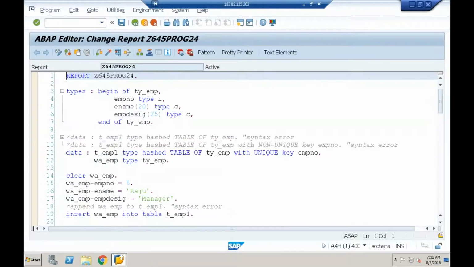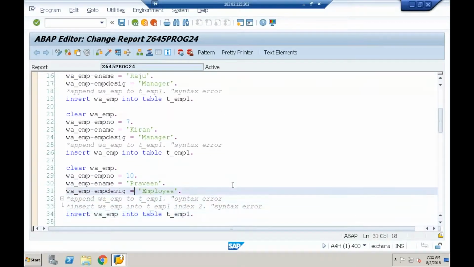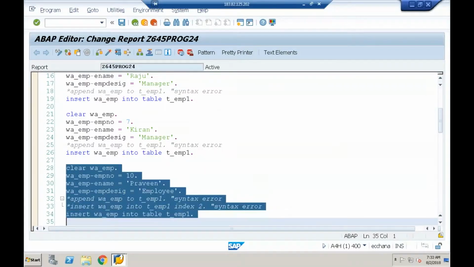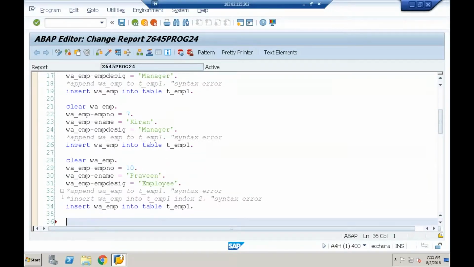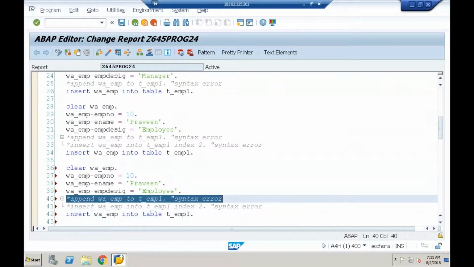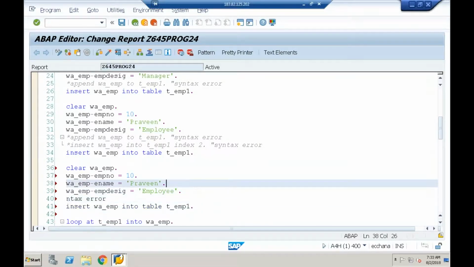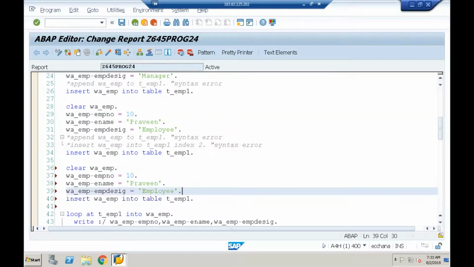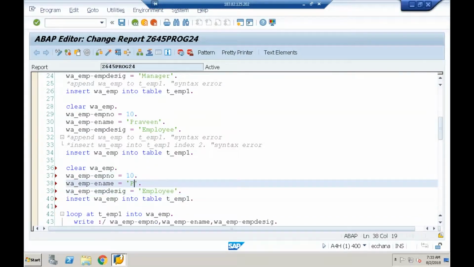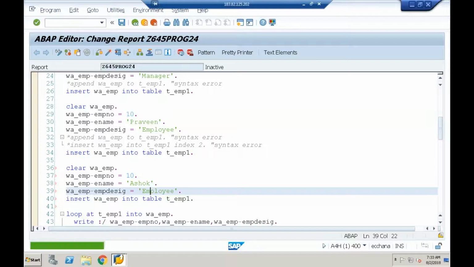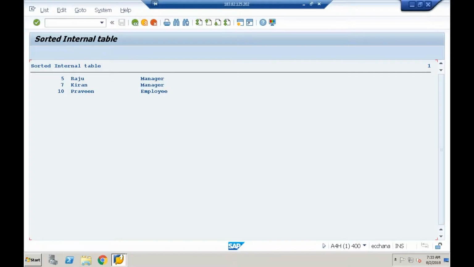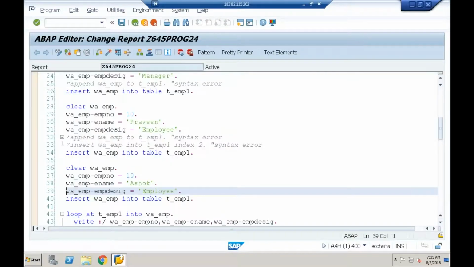And what kind of key does it support? Only unique key. So even if you try to insert duplicate entries, it will ignore. Suppose here only, I'll try to insert a duplicate record. Let me give 10, something like Ashok and so on. So 10 is already there. So it will not insert two employees with employee number 10. It will simply ignore that, because it is a unique key. Whatever the first value is, it will consider that value only. If you try to insert the duplicate entry, it will ignore that.